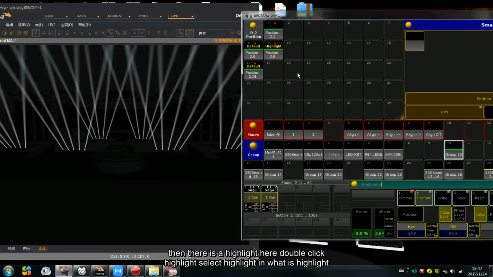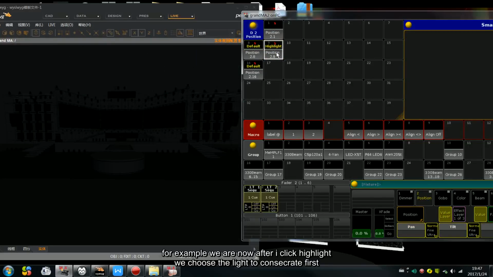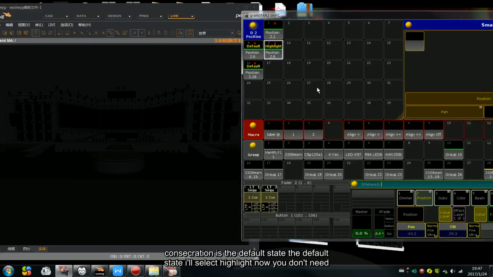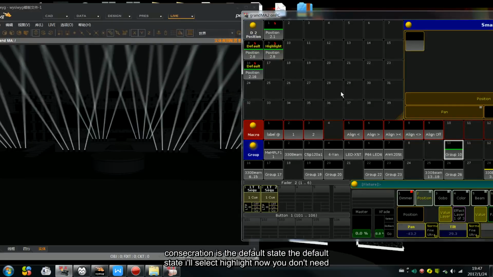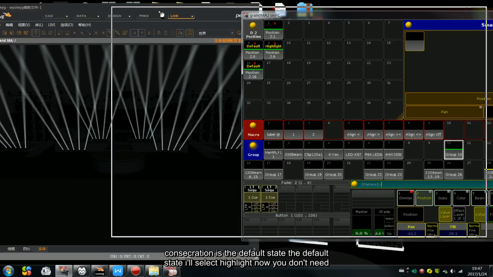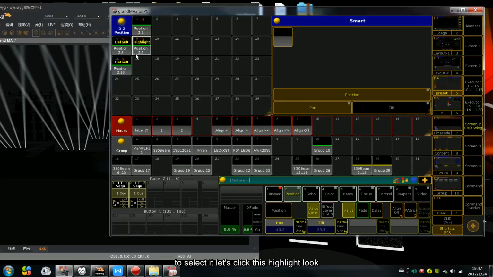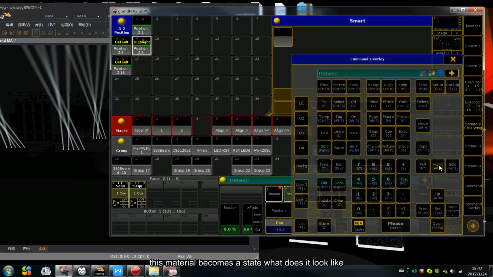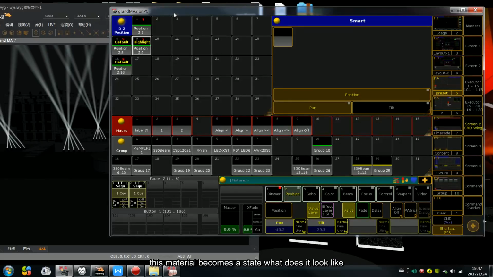Then there is a highlight here. Double-click highlight. What is highlight? For example, after I click highlight, we choose the light to consecrate first. Consecration is the default state. I'll select highlight now. You don't need to select it. Let's click this highlight. Look, this material becomes a state.